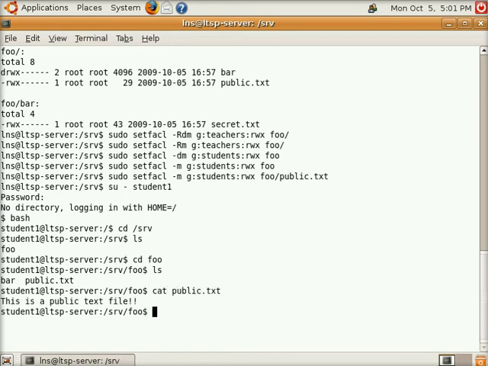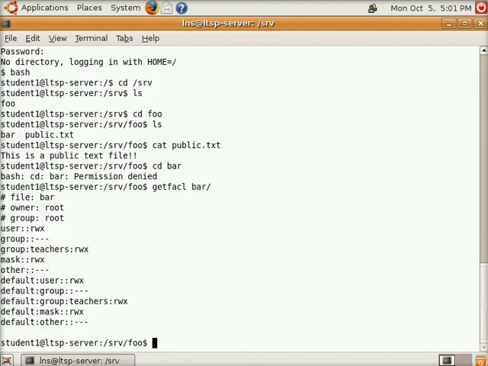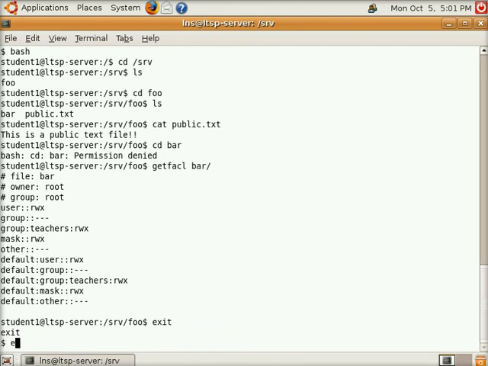We can take a look at public. But if we try to go into bar, we cannot. We can take a look, and we can see that the default group of teachers has read, write, execute, and the effective group teachers has read, write, execute. So students cannot go into the bar directory.